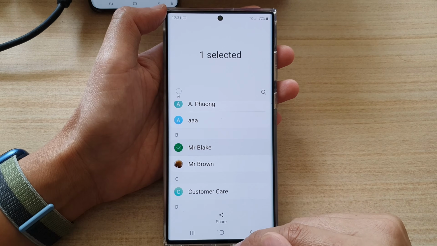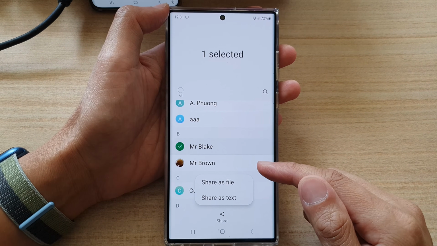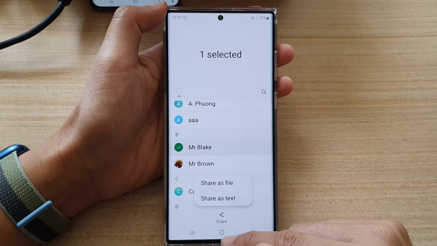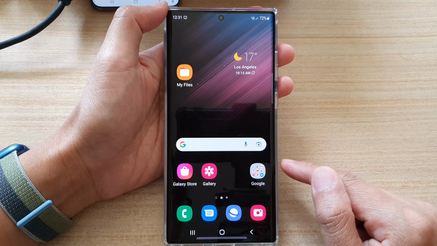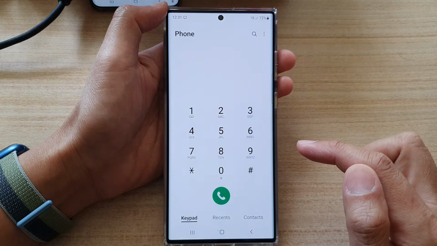Hey guys, in this video, we're going to take a look at how you can quickly share a contact detail on a Samsung Galaxy S22 series. First, tap on the home button to go back to the home screen. And on the home screen, open up the phone app.